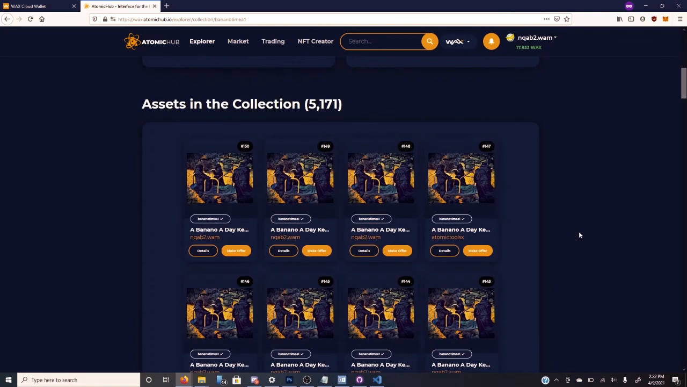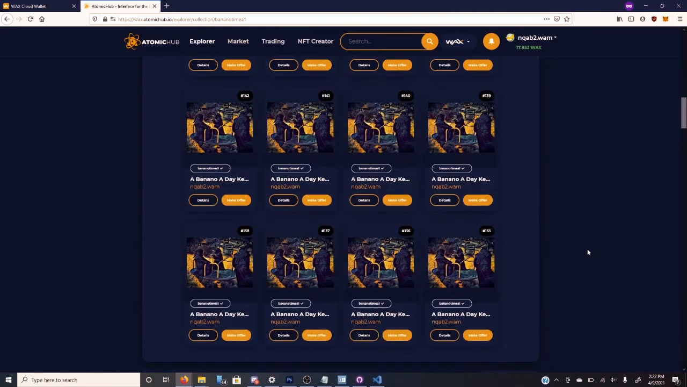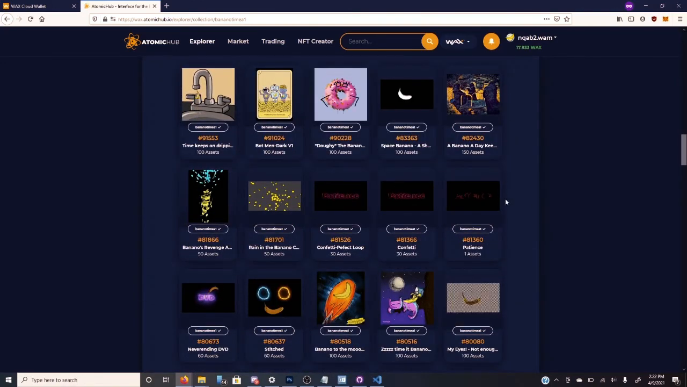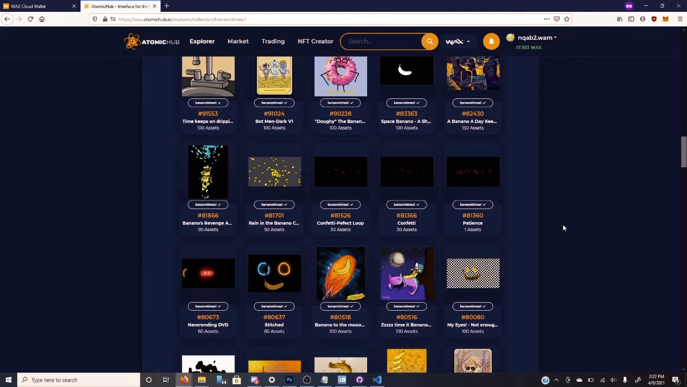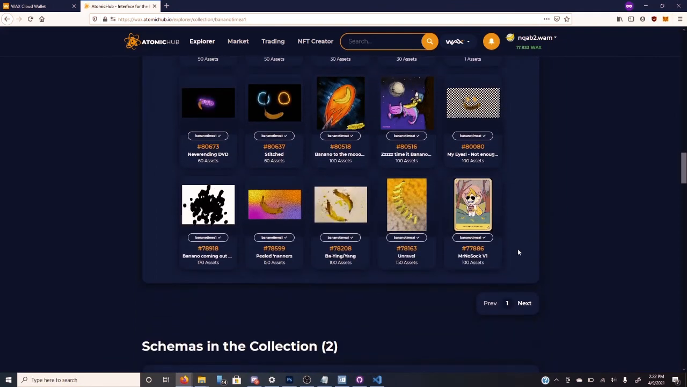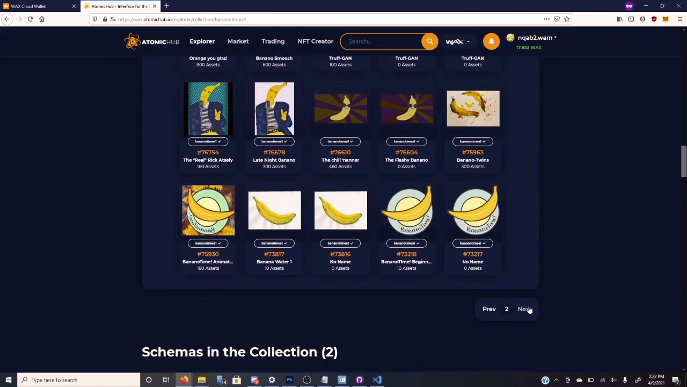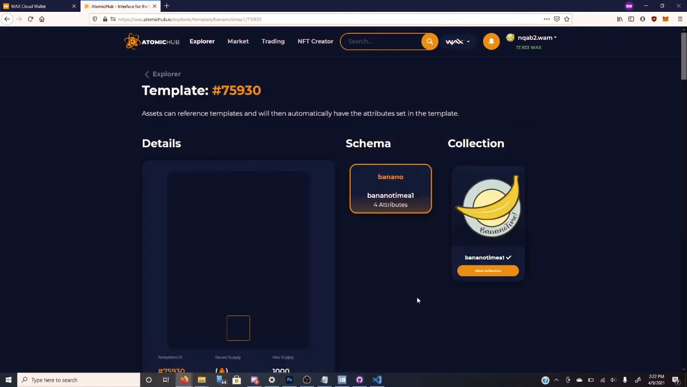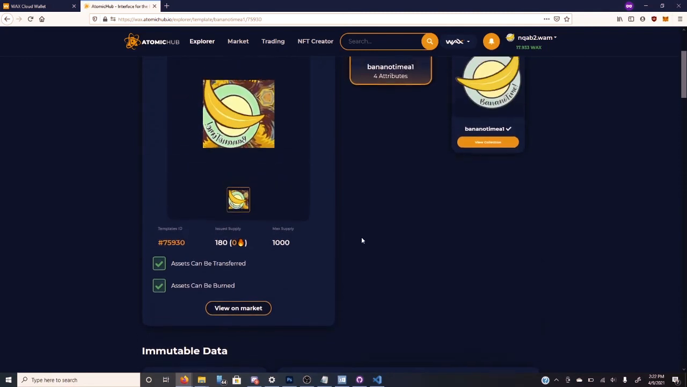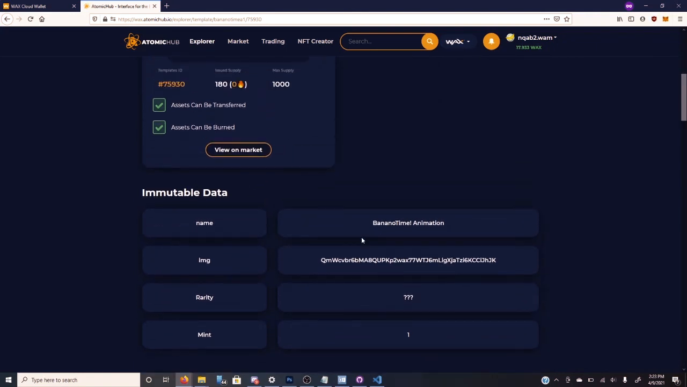And then you can view all the assets in the collection, which I wouldn't recommend because it's just going to show you in the order they were minted, and it's a lot. I would recommend going down to templates, and then you can see all the templates. So these are all the ones I've made. And that's just one way to search. There are plenty of ways to search for these. And you can click on them to view it. Right here I can change if it can be transferred and burned. So that's another perk is we'll go and I'll cover that in the NFT creator video.